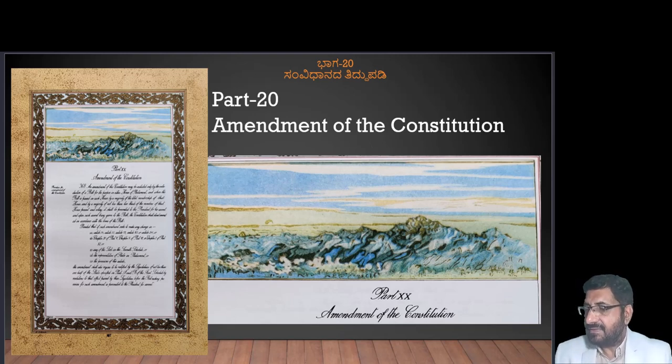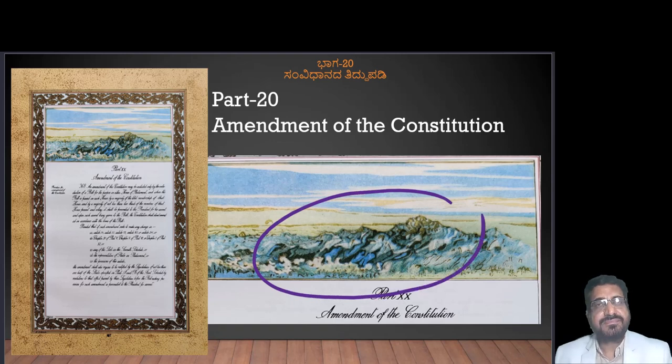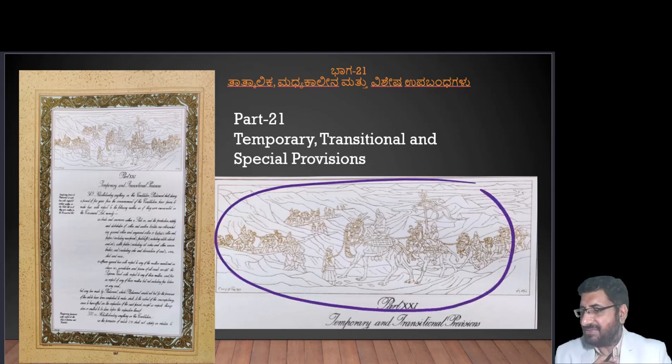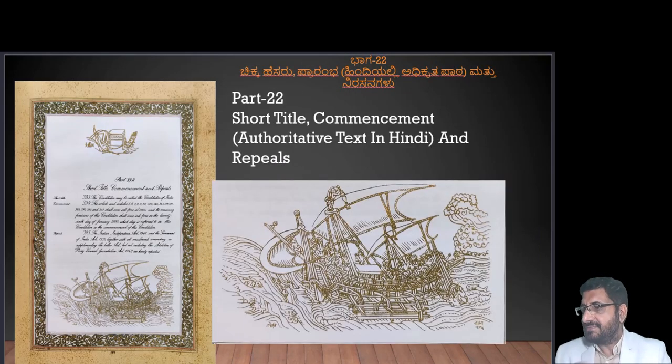Now part 20. See, you can see here the Himalayas. Part 20 is an amendment of Constitution. So you can see the beautiful, mesmerizing Himalayas. Next, part 21. After the Himalayas, what is this? This is the great Thar desert. This is part 21. Now the last part is the Himalayas, which represent our fauna and flora, forest and animal world.